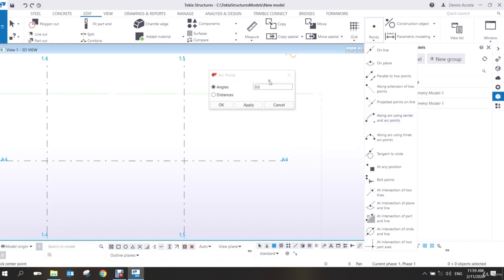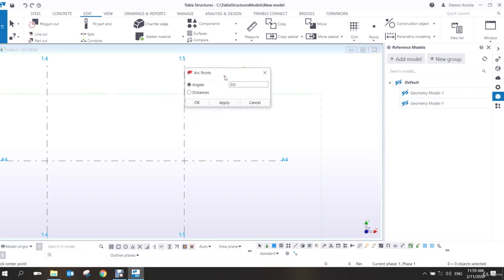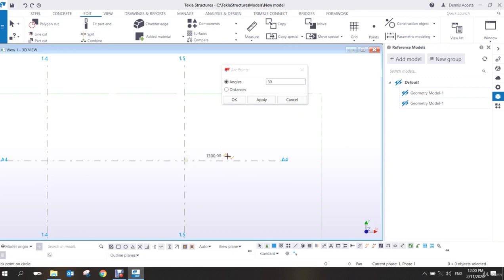Once you click on that one, it will open this dialog box wherein you can type the angle. What angle do you want to use? Let's say 30 degrees also. So you type 30, apply. This 30 degrees is something like this angle. Here it will say pick the center point. This one is the center point of the circle. There will be an imaginary circle here. From this circle, pick the center point. So I'm going to click here.